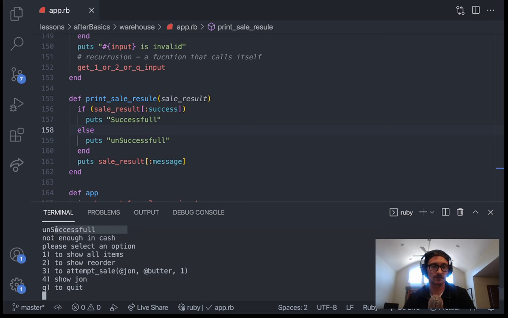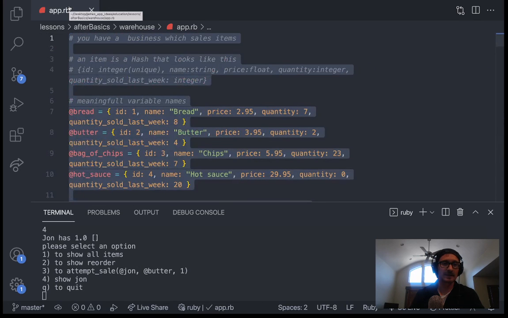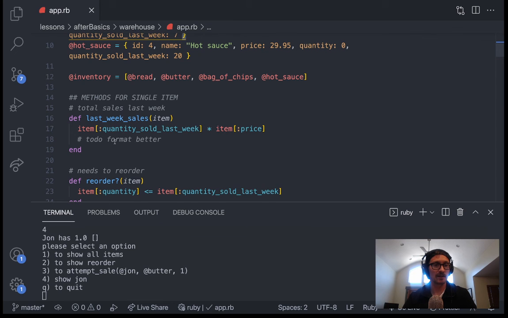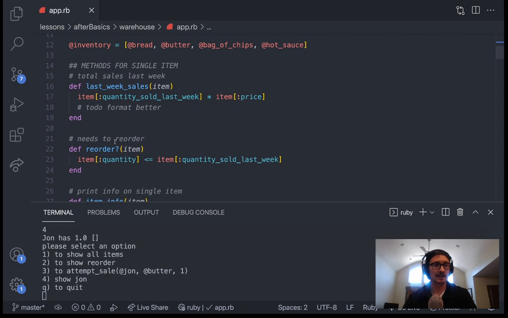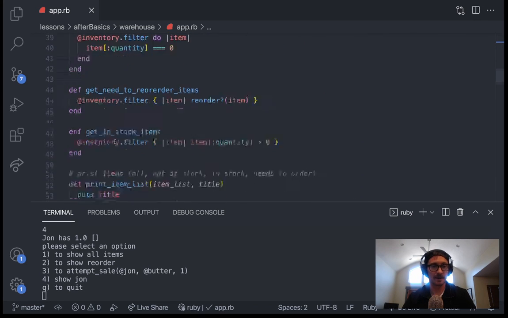Unsuccessful, not enough cash. Show John. John has $1 and he has nothing in it. So I think I'll stop here and maybe let you experiment with this some more. I'll throw this out in a gist on GitHub and throw it in the YouTube description. But like I said, this one is a little more complicated, but especially at the first part of this, we did a good job of breaking up this complexity into small, simple functions. Then we reused those and built upon them.